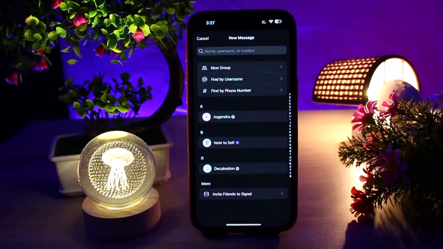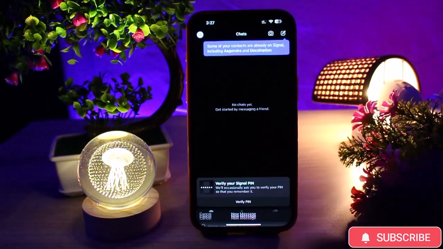Don't forget to like, subscribe and check out the next Signal tutorial, and it is the same for both the iOS and Android devices, so it doesn't matter whichever device you have, it is the same for both the devices.